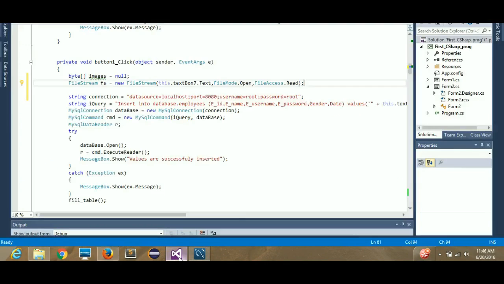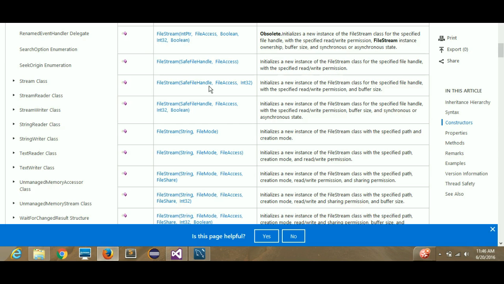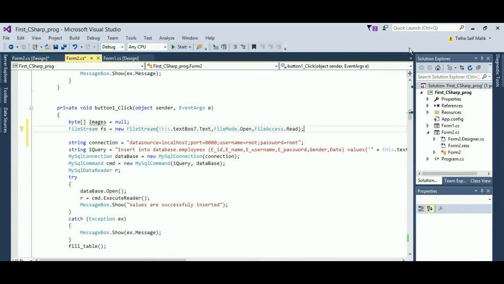You can see in the code, right? This is the string, this is the file mode, this is the file access. So now you can see that this is being used to initialize a new instance of the file stream class for the specified file handle with the specified read/write permission and buffer size. So that's what I have told you.